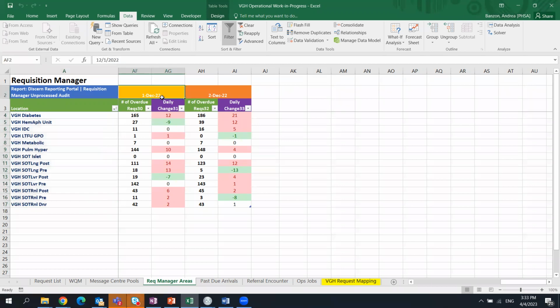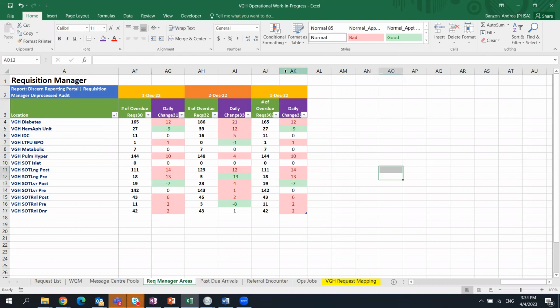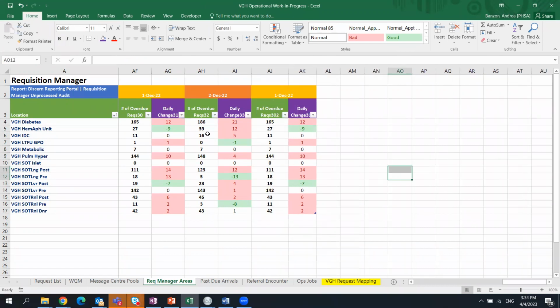So I'm going to do the same thing, and I'm just going to copy this one over and make this a table, and make this also the same. So for requisition manager, we have the number of overdue requisitions. And again, our criteria for overdue requisitions is basically the ones that haven't been printed and or marked complete.